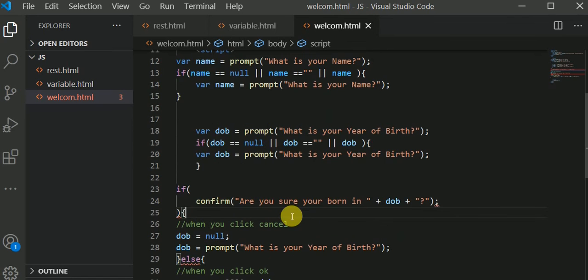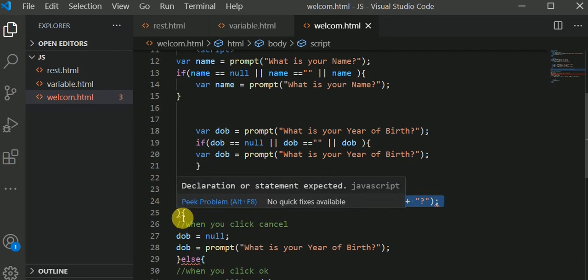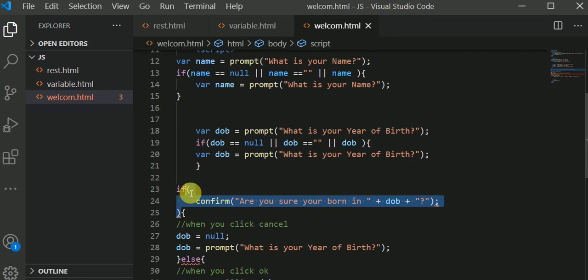This error starts from here. Okay, this is a condition. We are making a condition here, so a semicolon shouldn't be here. Okay, you see the error is gone. This thing is something like this. Let me just join it together so that you understand.